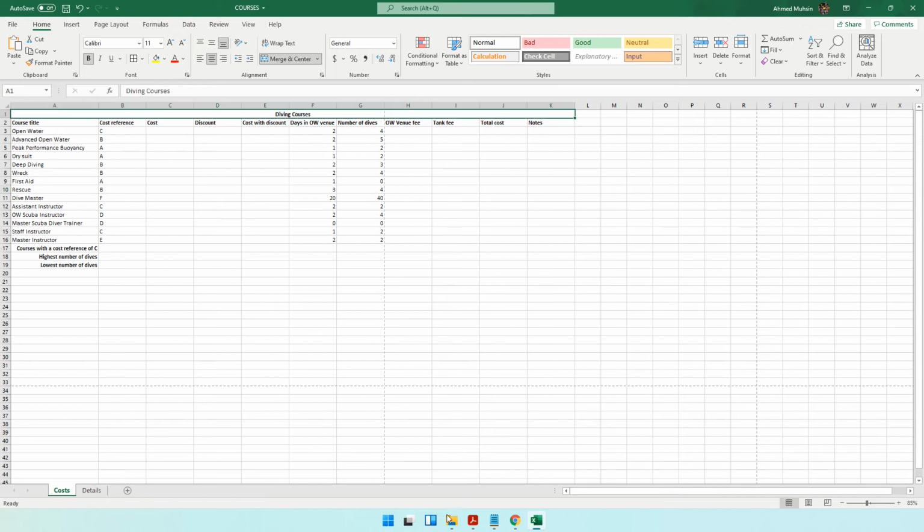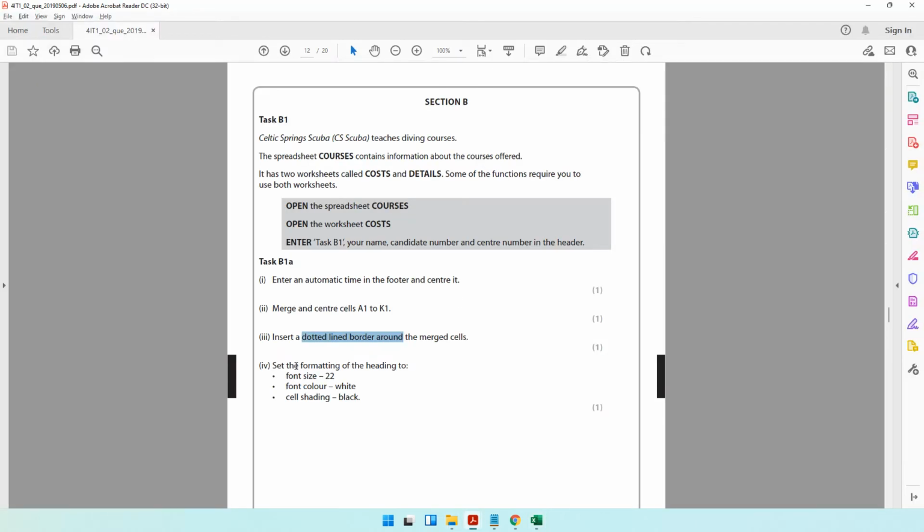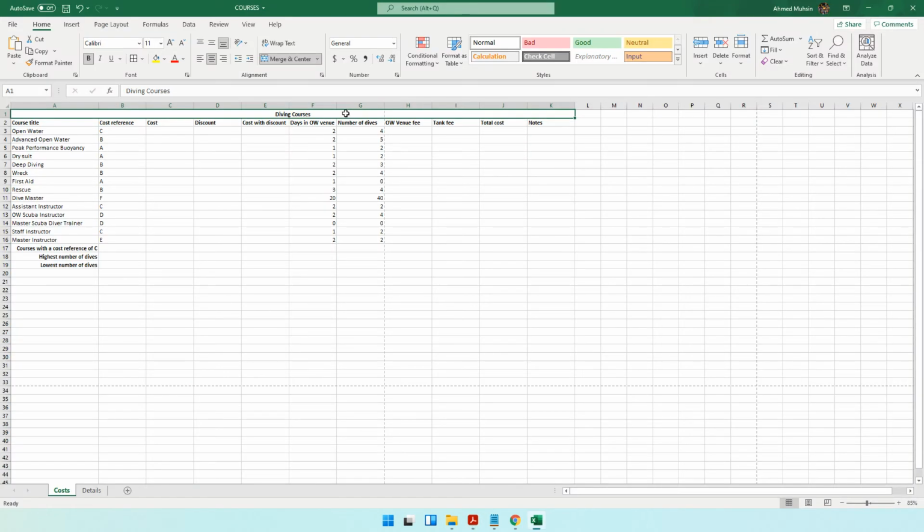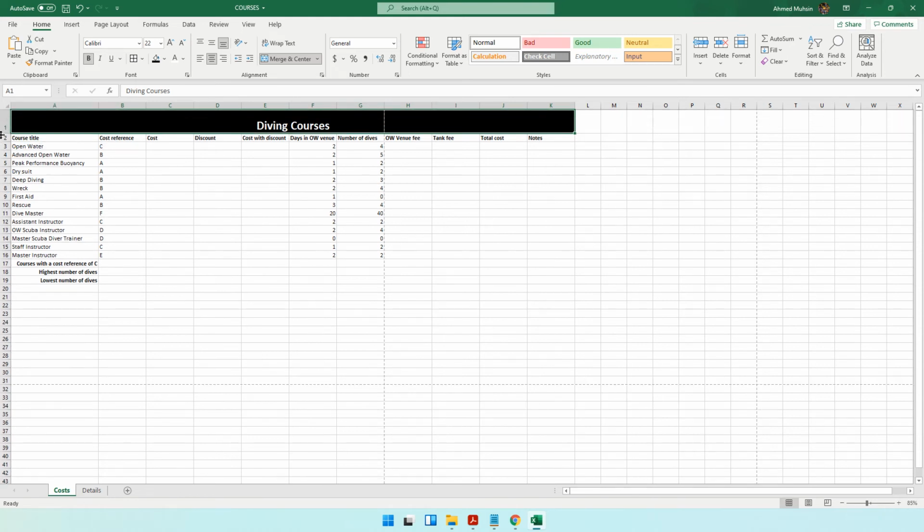Then the question paper goes on to say set the formatting of the heading: the font size should be 22, the font color should be white, and the cell shading should be black. Not too difficult. Let's make this 22. It should be white in color, and the cell shading should be black in color. There you go, and you can see the height needs to be increased, so you can keep the cursor on row number 1 and pull it down so that the height is increased a little bit more. Okay, that's better.